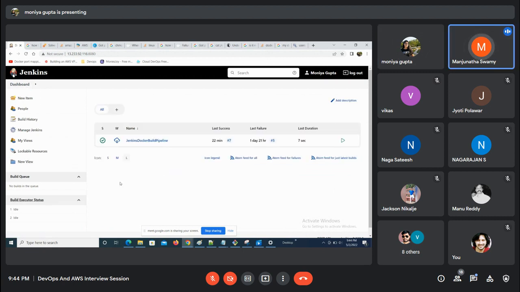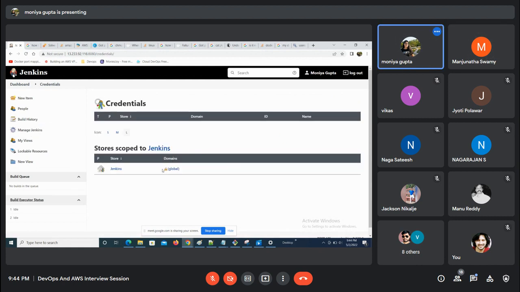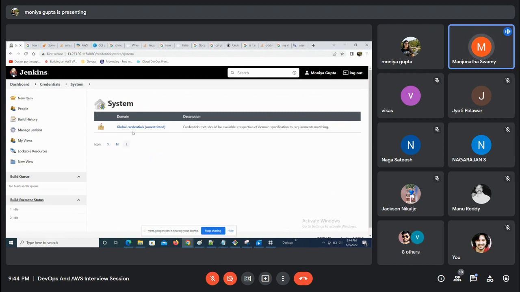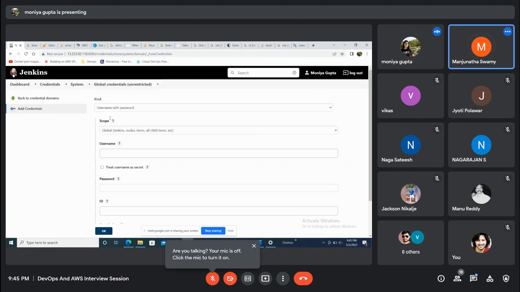Click on that credentials. Go to Jenkins, Manage Jenkins, Manage credentials. Click on that credential, Jenkins, and you will get the option to add credentials. Yes, you can add credentials here.